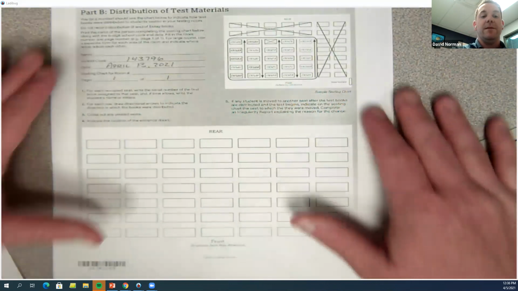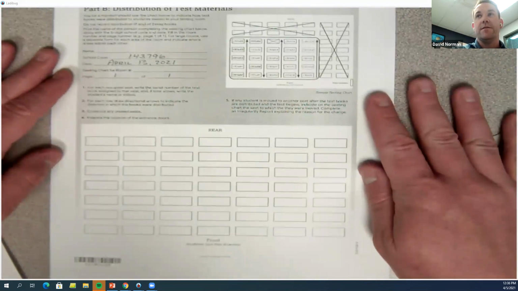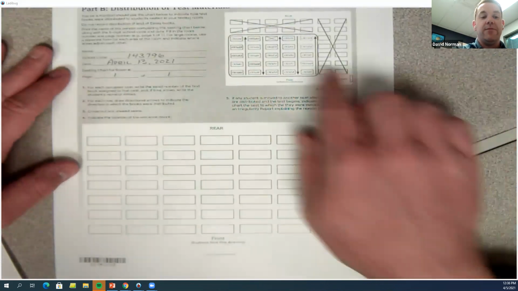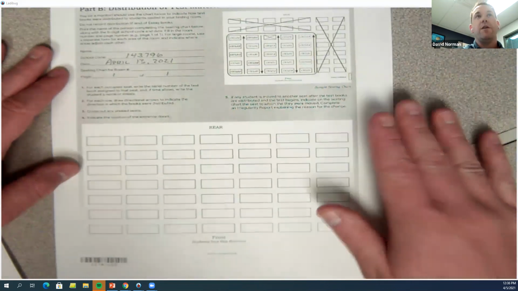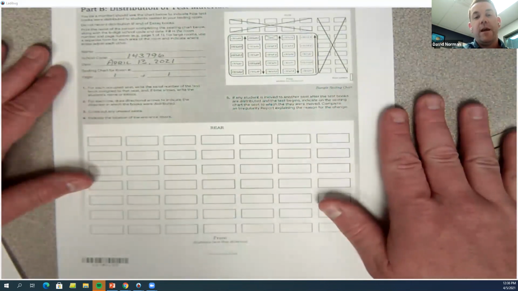On the back, you'll see the distribution of testing materials, and it gives you examples of how to fill it out. If you have any questions, please reach out to Dave or John.